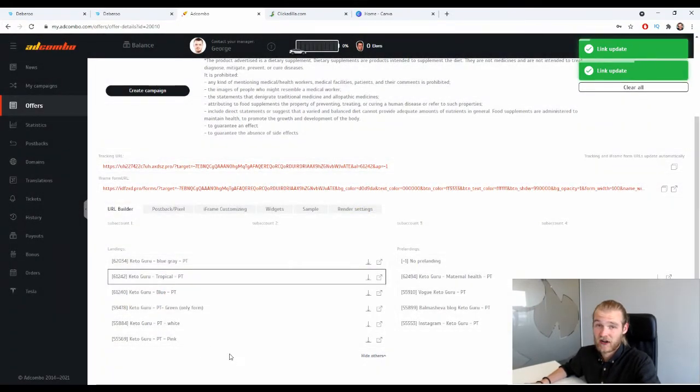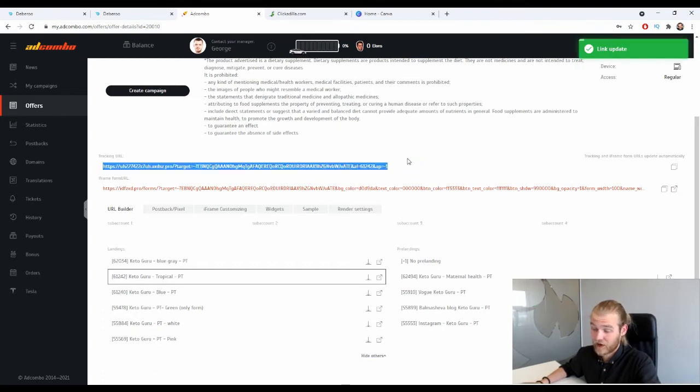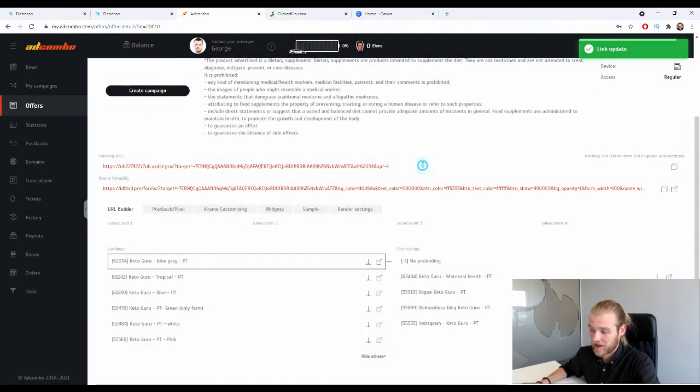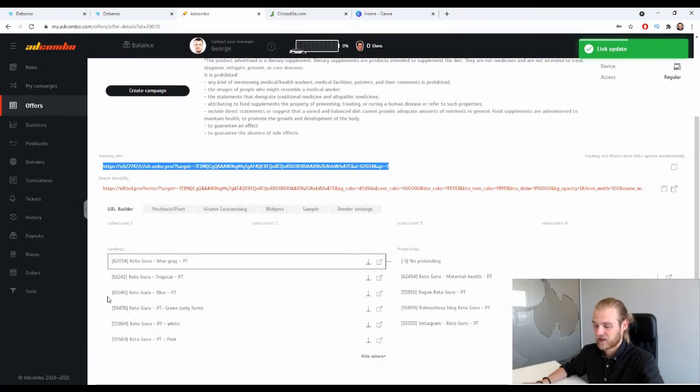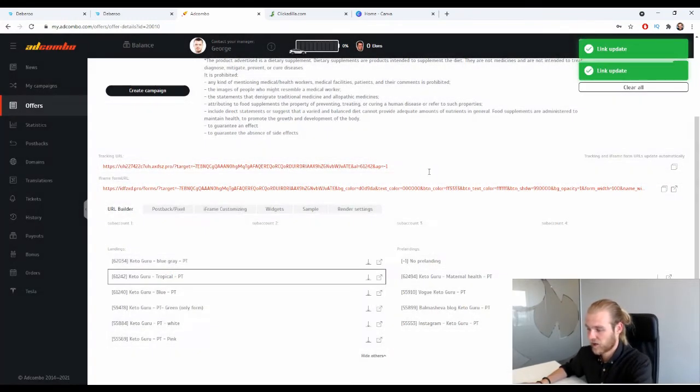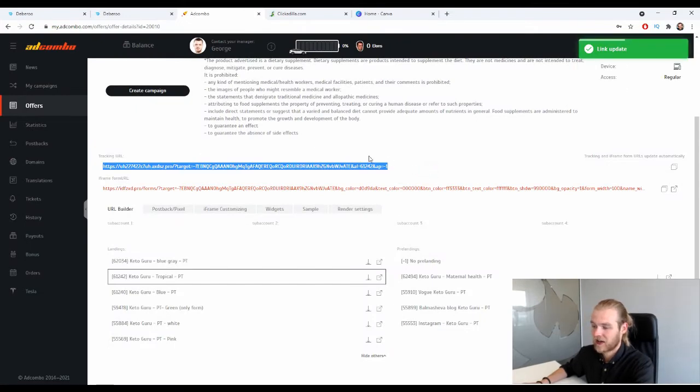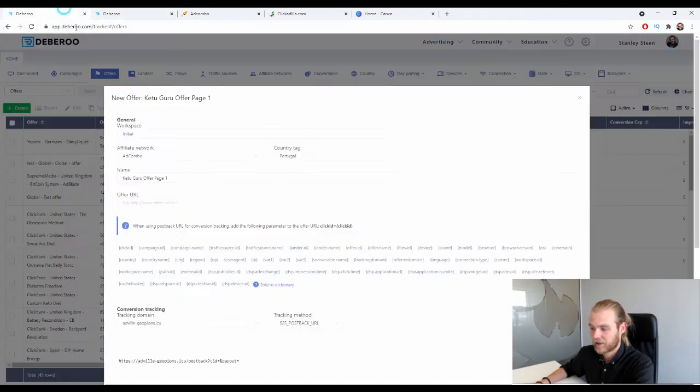If you want to split test your offer pages, then you'll create one offer in your tracker with this URL and then maybe one other offer with this URL, okay? So that you have these two different pages. But we're going to use this one right here, so I'm going to copy this tracking URL and then go back to the Deberoo tracker and paste it in there.